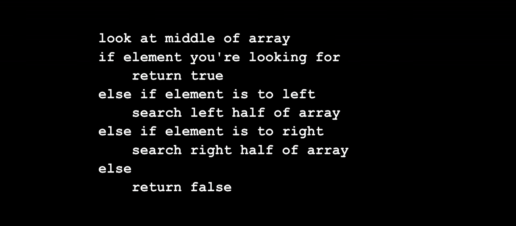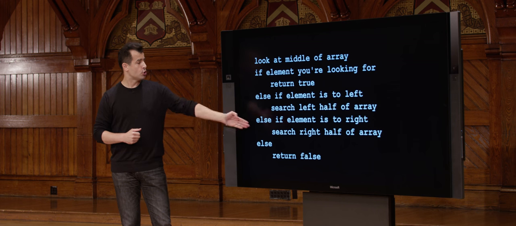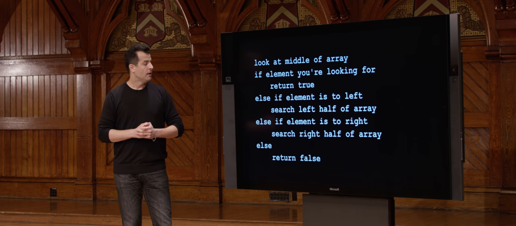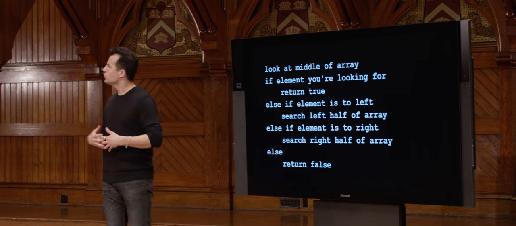Else, if the element is to the left, because the element you're seeing in the middle is too big, then search the left half of the array. Else, if the element is to the right, as it was in Derek's case, search the right half of the array. Else, return false. But there's no go-to instruction here, and there's no line numbers.